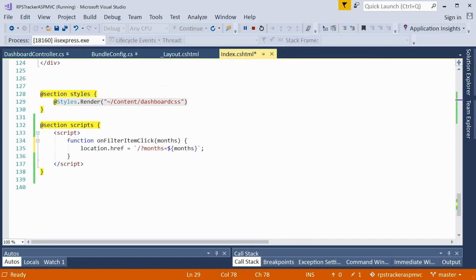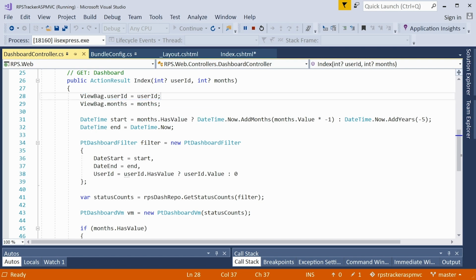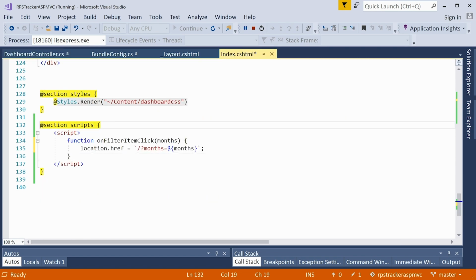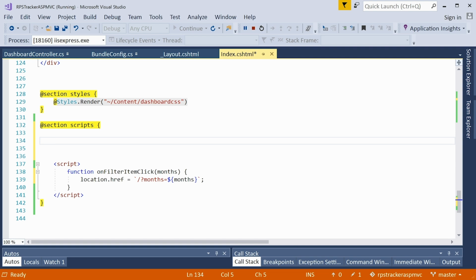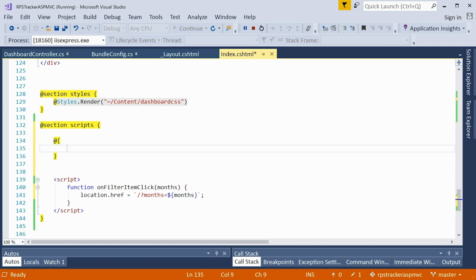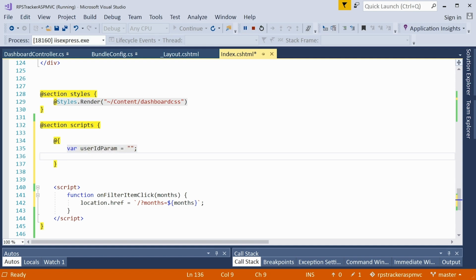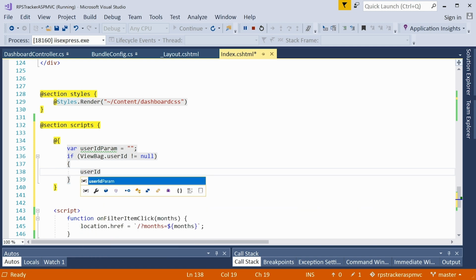Now, what about our user ID parameter? We need to somehow tack that on. Well, the user ID is actually being stored in the ViewBag in the controller action. So we can get to it that way. Inside the scripts here, I need to get a hold of the user ID parameter. So I'm going to create a little server-side script section here. I'm going to create a variable called userIdParam. Set that to an empty string for now. And then I'm going to check if it exists on the ViewBag. ViewBag.UserId, if it's not equal to null, then I want to set my userIdParam to the string, which is going to tack on the user ID parameter, including the ampersand.